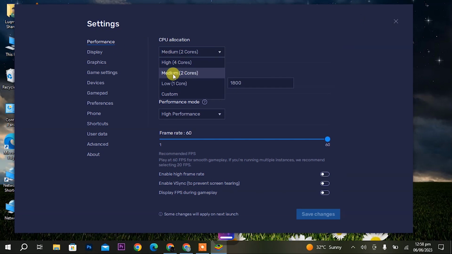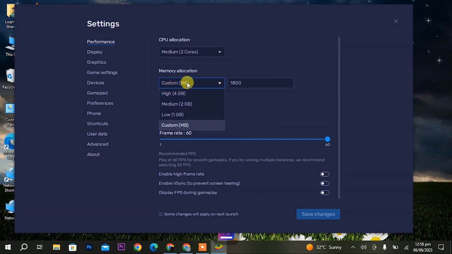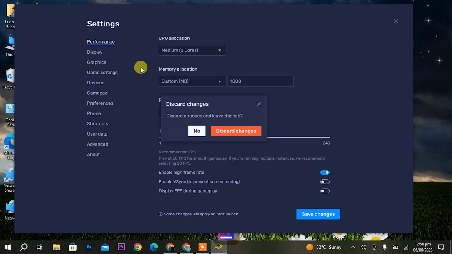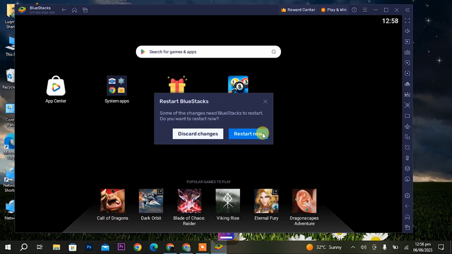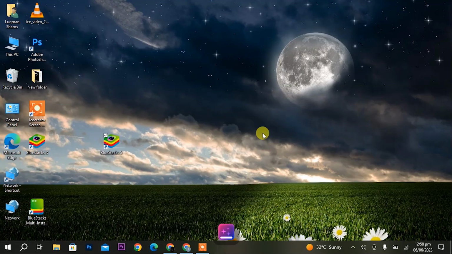In the setting, set the CPU allocation to how many cores you have and memory to custom and 1800 MB and performance mode to high performance and frame rate, enable high frame rate and set it to 120 FPS. Now you cannot proceed to the graphics tab unless you restart the emulator. So restart it and then again proceed to the graphics tab.